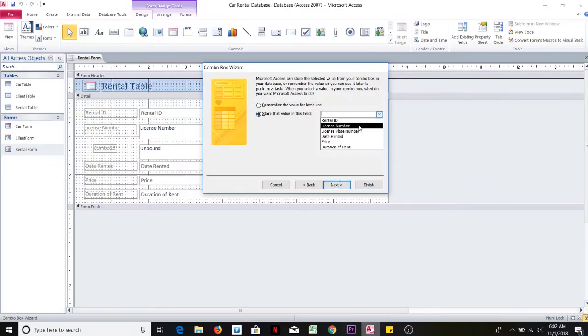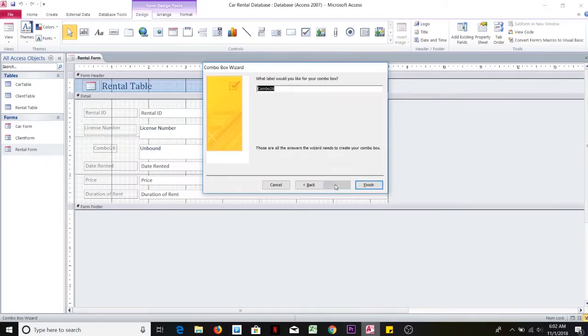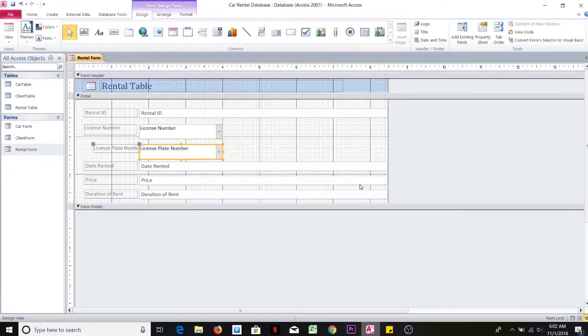The value we want to store is our license plate number, and we are calling this our license plate number, right? So finish. We resize like we did earlier, just to have everything fit, and this is better done in the layout mode, which kind of allows it to pop into place, right? So we can always go back to layout mode afterwards, and then we save.